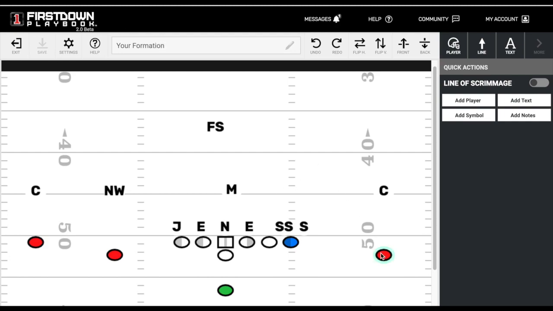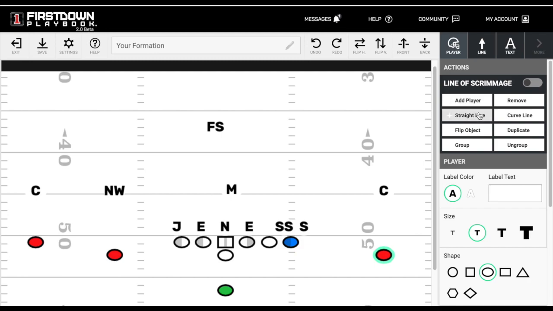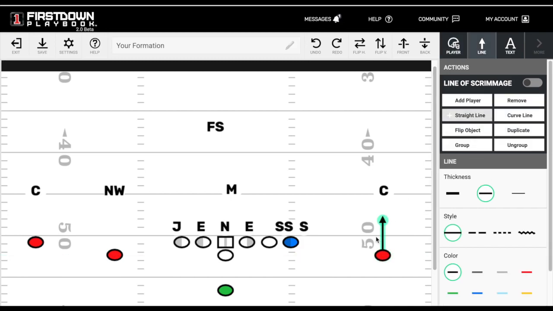And then we'll come in and we'll add a line to one of the players, and we'll save it. At the point where we save this, we'll exit out.